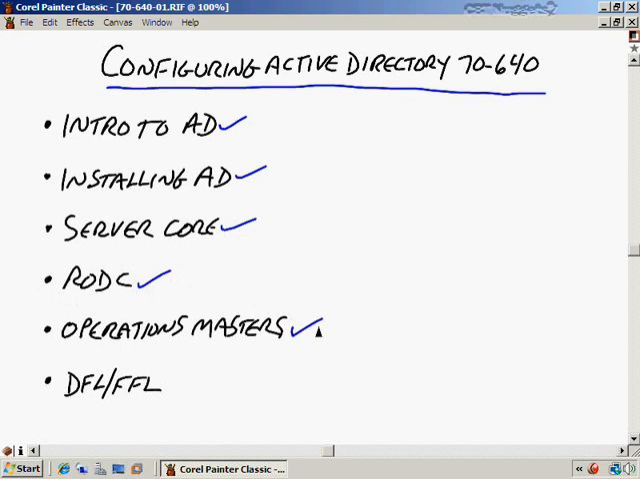We'll also talk here about operations masters in this series. This is a specific role that domain controllers have that only one of them can have in the entire domain or in the entire forest. So we'll look at some of those, as well as the domain functional level and the forest functional level. You can get yourself additional features within Active Directory if you raise the DFL and or the FFL respectively.